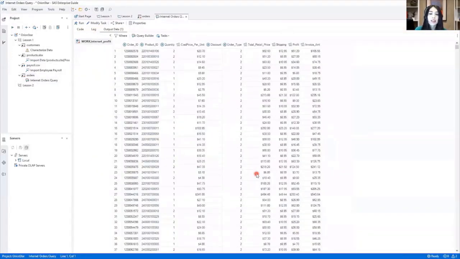The query is executed, and here is our brand new output table. You'll notice that every row has an order type of 2 because of the filter that I set. And I have my brand new invoice amount column that is the total of the total retail price and shipping columns. That's it. That's some of the capabilities and functionality that the Query Builder offers.